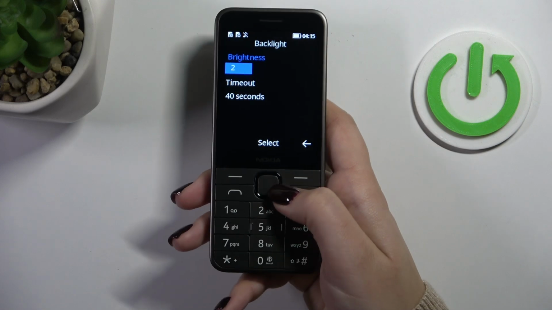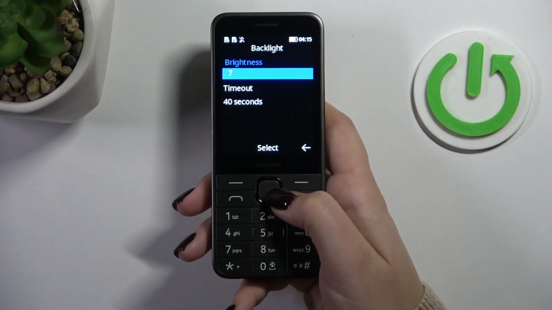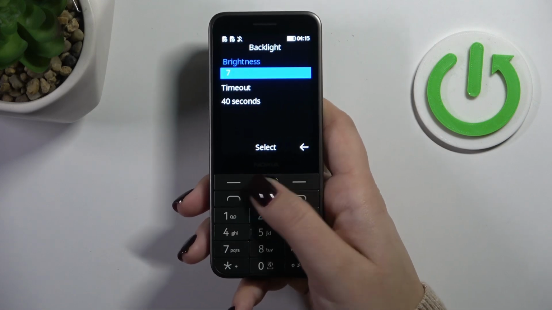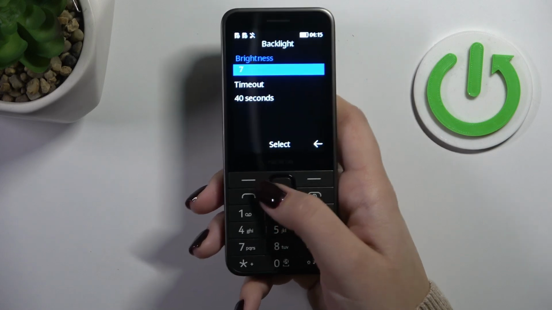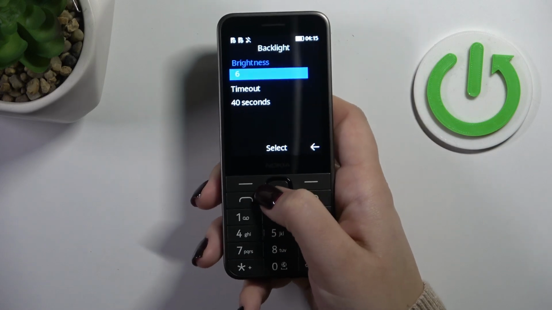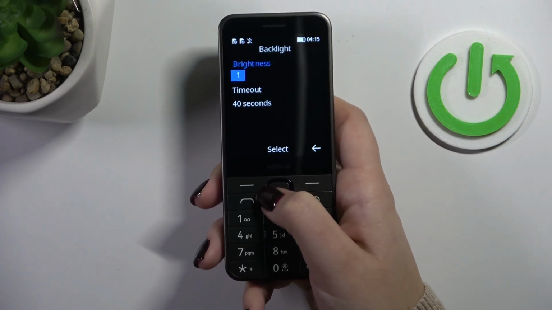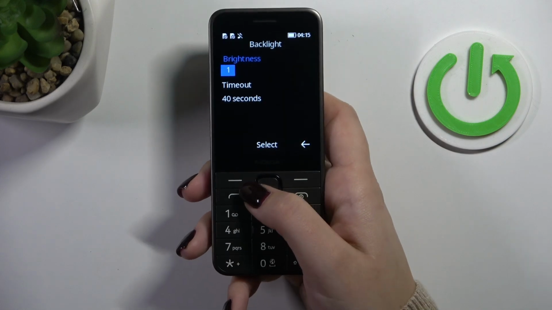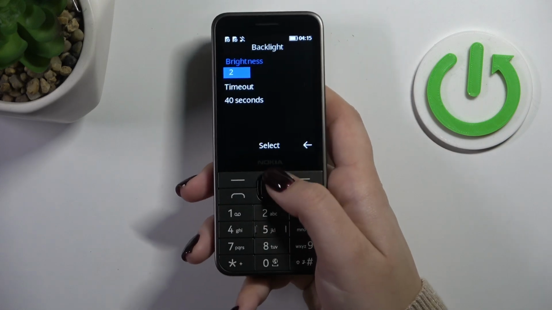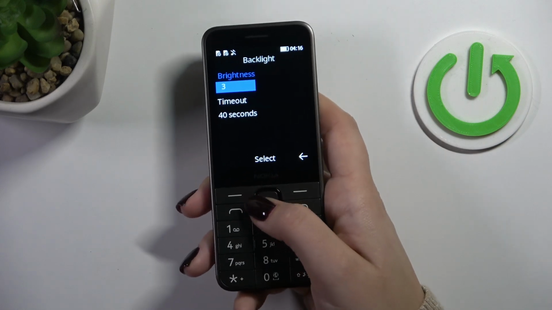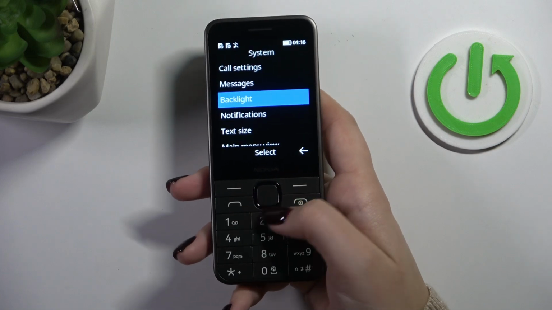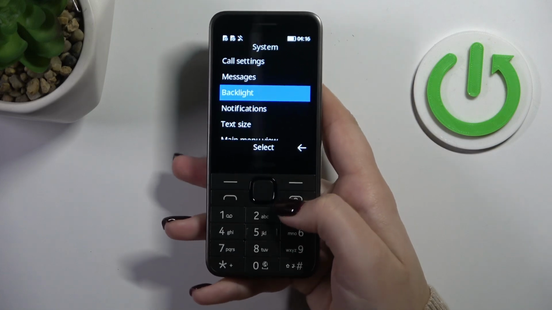So by going to the right, we can make it much brighter, so the highest grade is 7, the highest level, and by going to the left we can make it much darker, and 1 is the lowest. So of course set it on the position which is the most comfortable for you and simply go back. This option will be immediately applied.